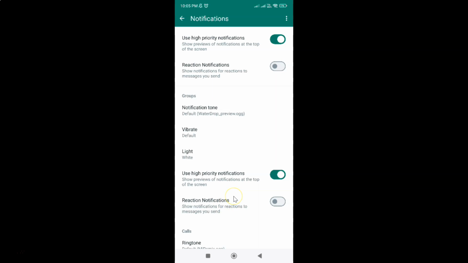Okay, so from now on, if someone in a personal or group chat reacts to your messages, you will not be notified. Okay, so it's now done. After that, you can go back to your chat screen. So let me go to that.